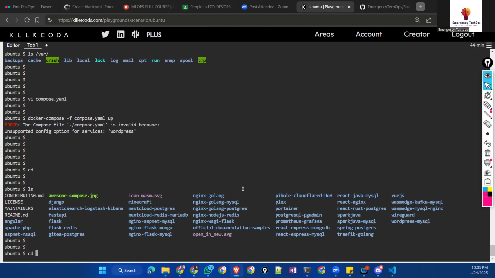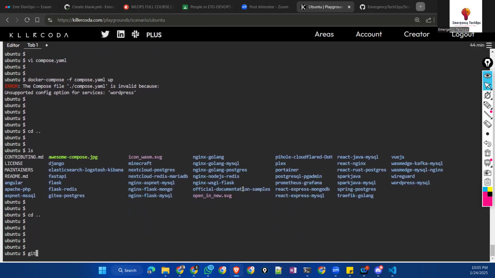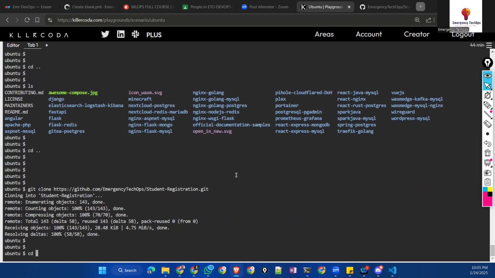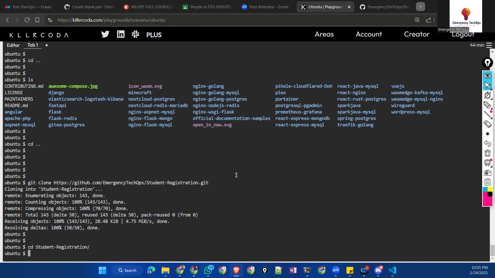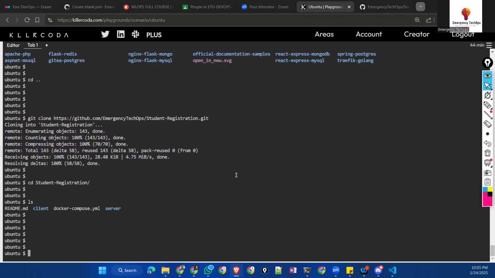ls. git clone. You give this one. cd student registration. ls. Now you can run docker-compose -f up.